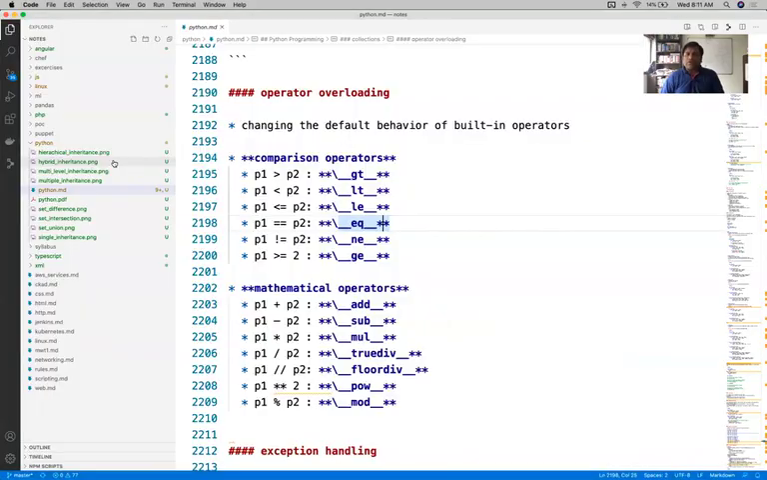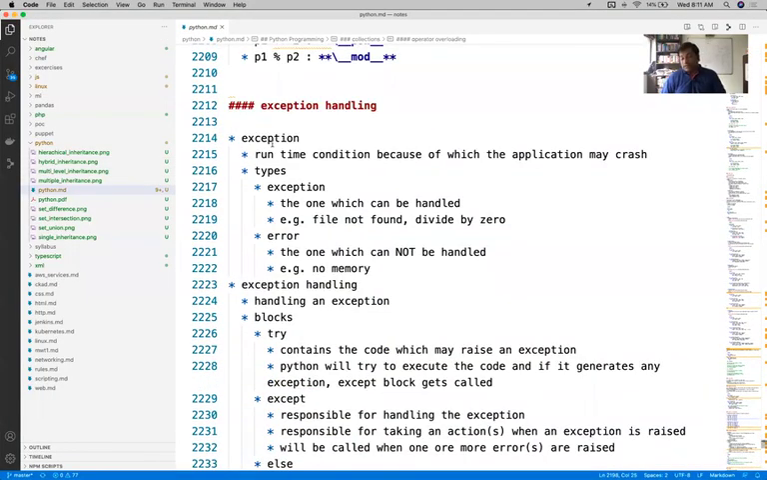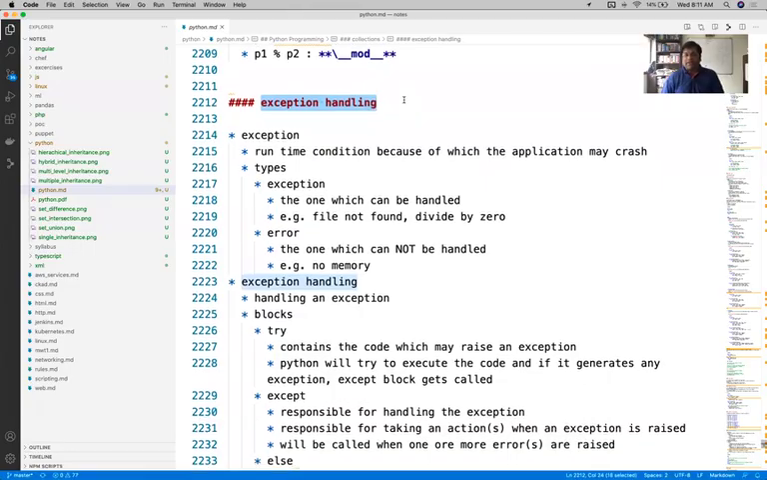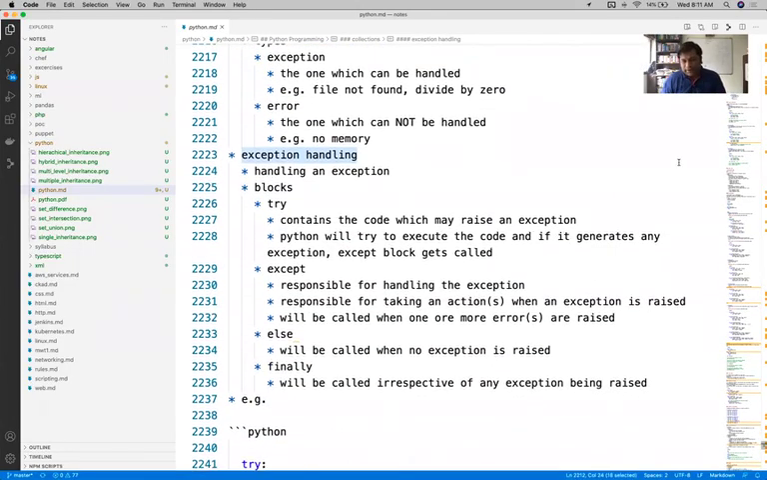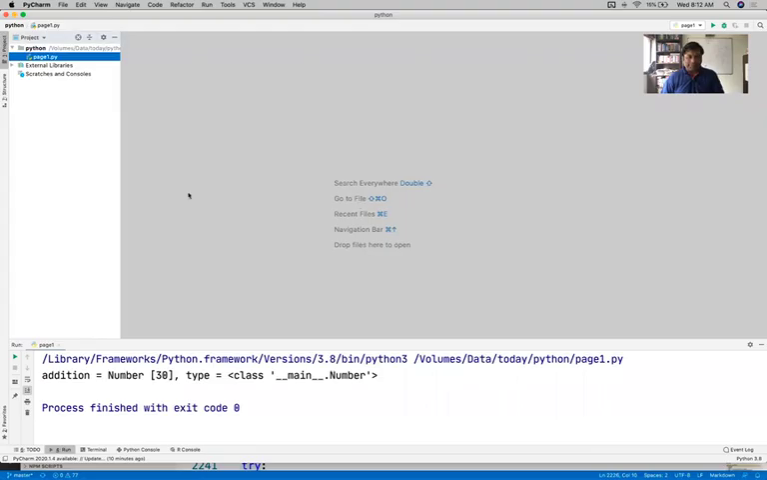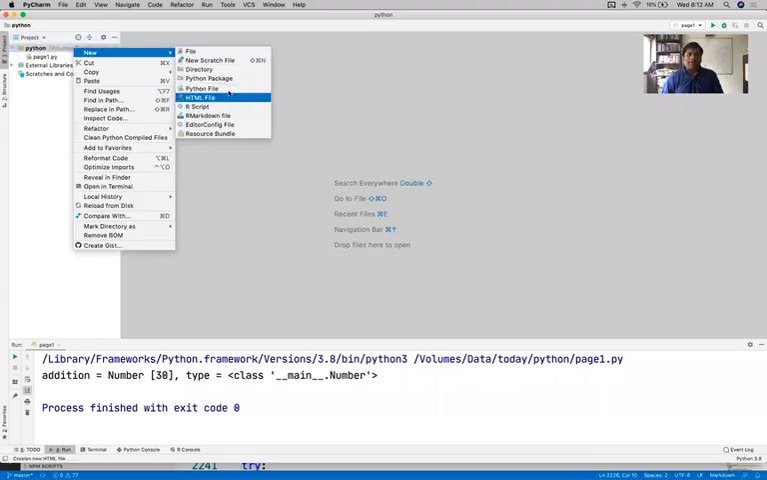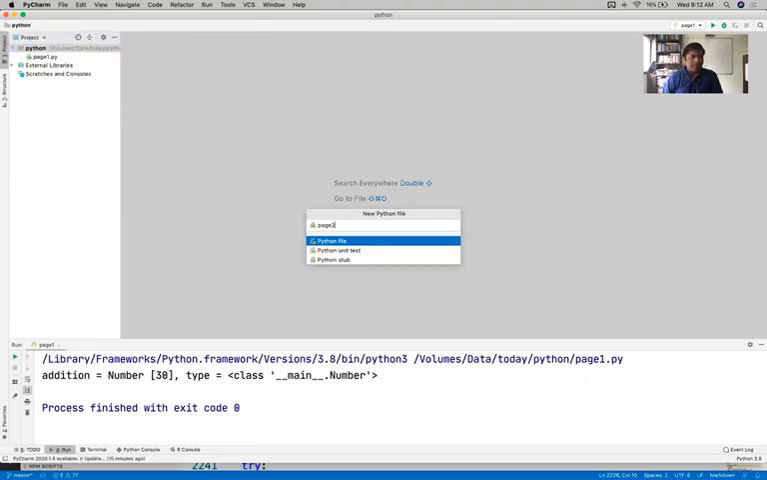Okay. So let us continue further, and let's go for exception handling. So what is exception handling, why is it required, and how can we take advantage of exception handling in order to stop my application from crashing? That is what we are going to see here. Okay, so let us see a quick example of it. So let's come back here and say this is going to be page 2.